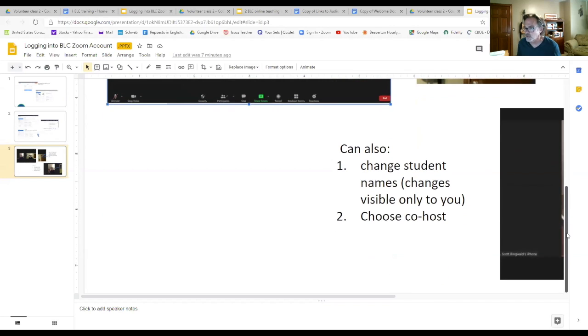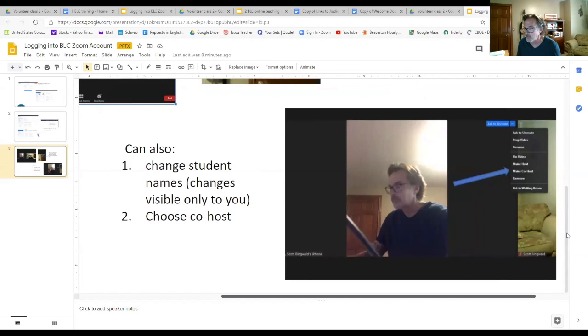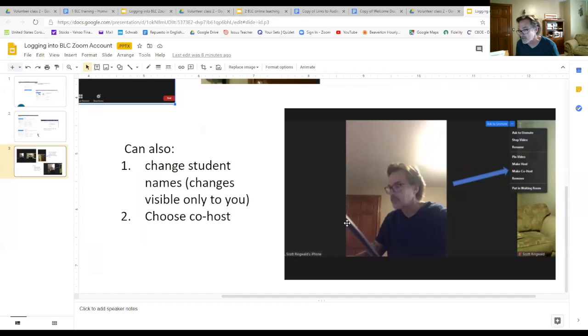And as I said, you can also change the names of the students. So if you hover over the student picture, in this case, I was getting into the meeting by a link, not from my cell phone. So again, you hover over the image of any one of your students. I could do this with any of you right now. I'll see an ask to unmute if you're muted and a 3-button menu access button. If you open up that menu, there's a fairly long list there. One of them is rename. So I could rename you from Scott's iPhone to something else if I wanted to.